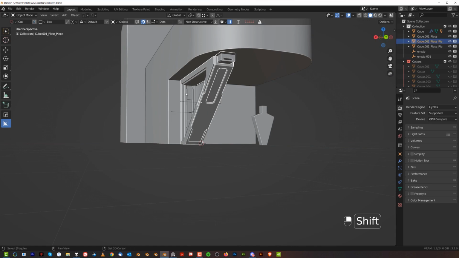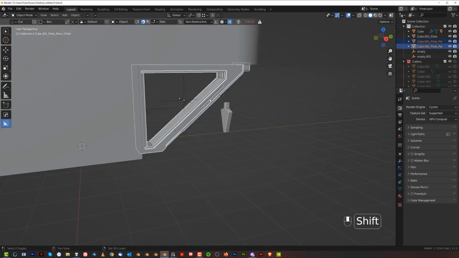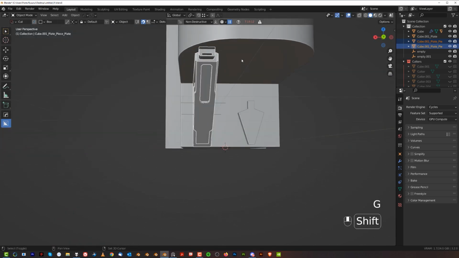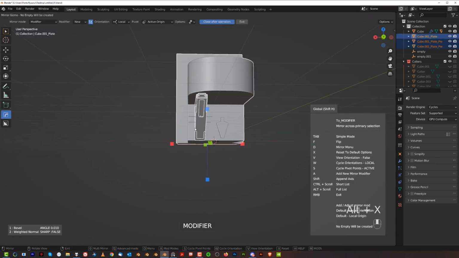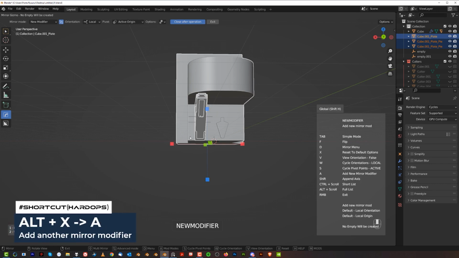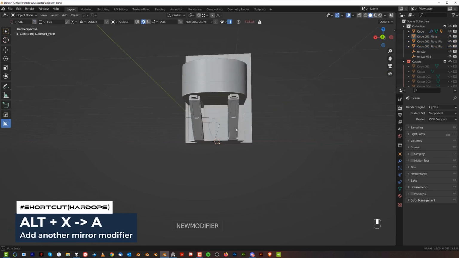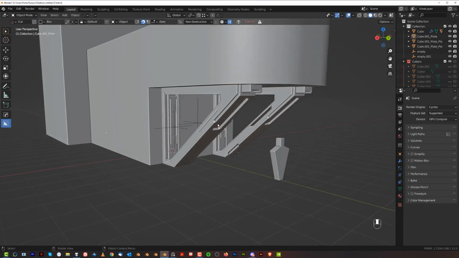Now we can grab all these elements here. I'm missing something. This one, right? There we go. Select that. Alt X A to duplicate mirror. Create a duplicate mirror, and boom. And we got this kind of a situation here.